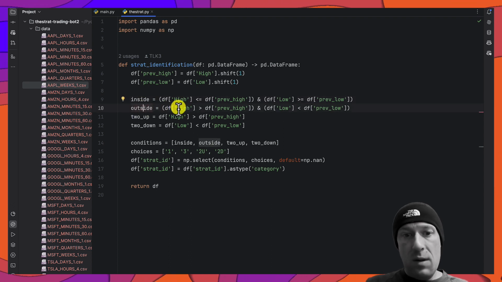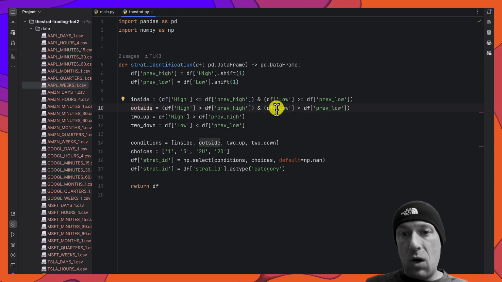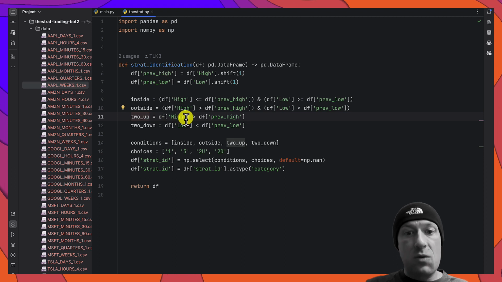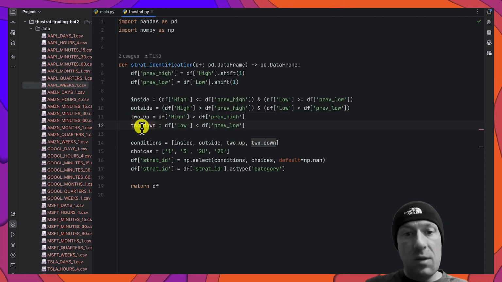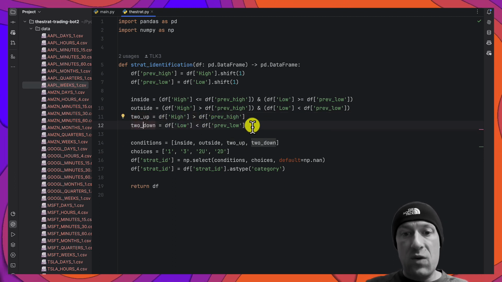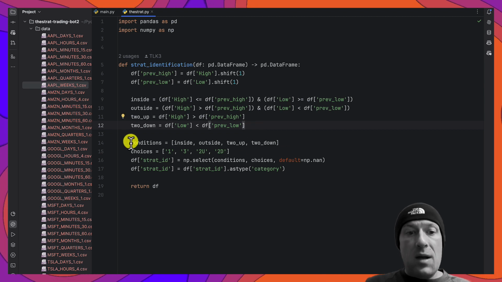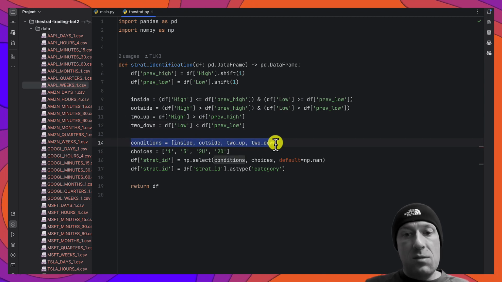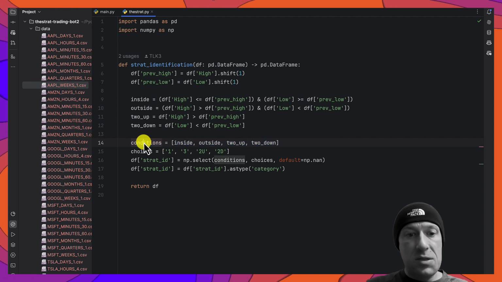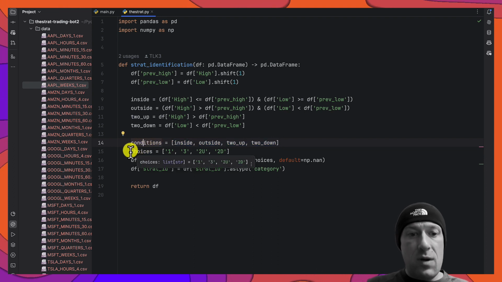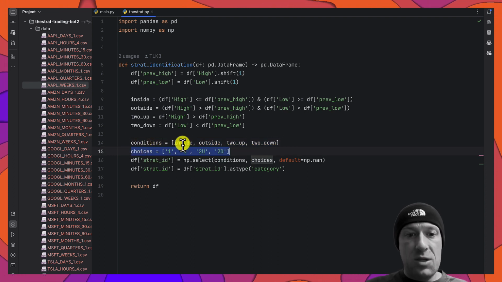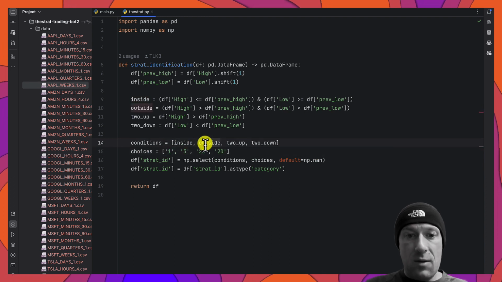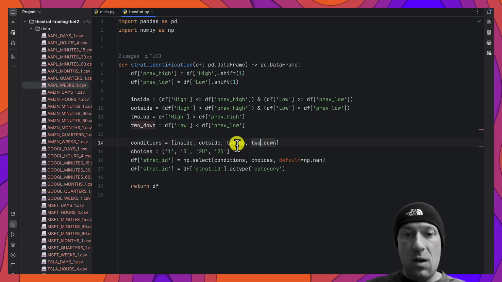An outside bar is the high is greater than the previous high and the low is less than the previous low. A 2 up is the high is greater than the previous high, and a 2 down is the low is less than the previous low. I assign these masks to a list called conditions. I create choices for each one of these conditions. So an inside is a 1, an outside is a 3, a 2 up is a 2U, a 2 down is a 2D.